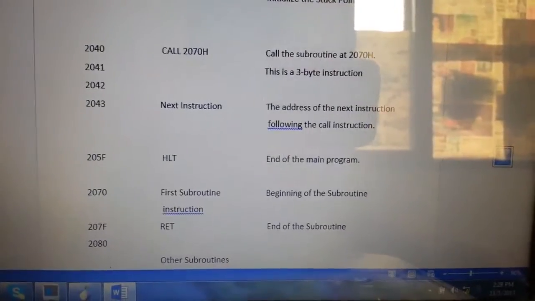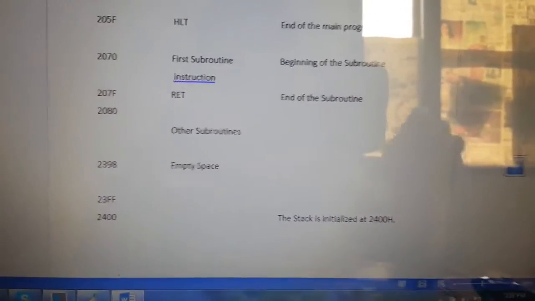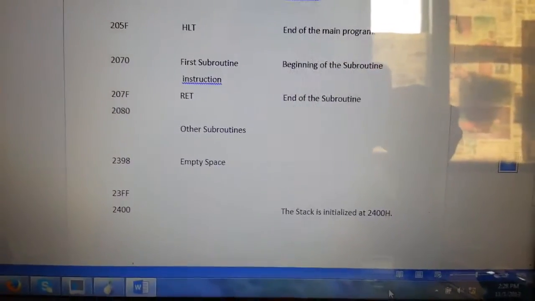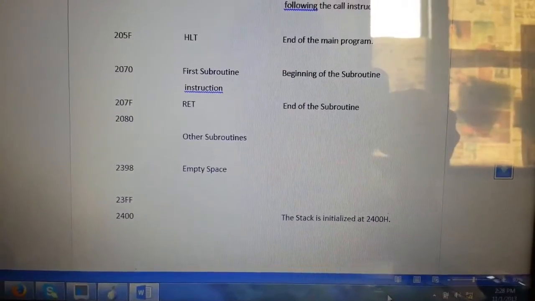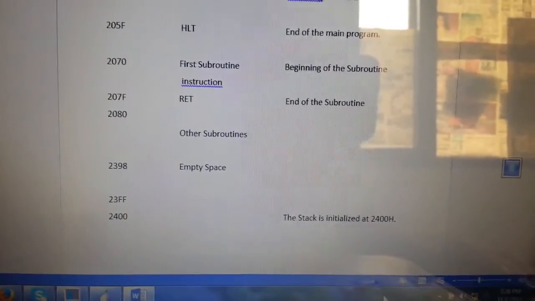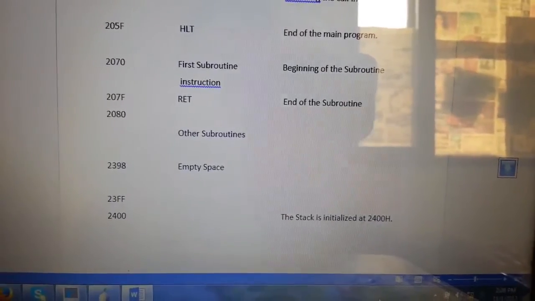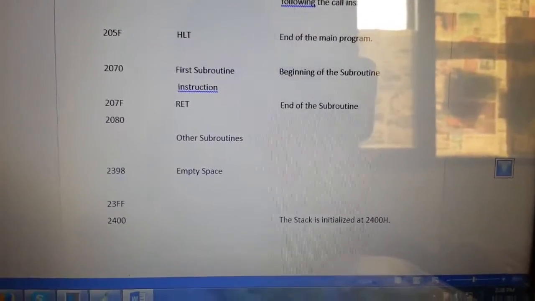As you note here, the stack is initialized at 2400H and it continues in reverse numerical order. The benefit is that the stack does not overlap with the normal program.